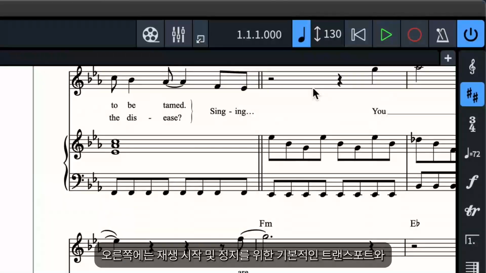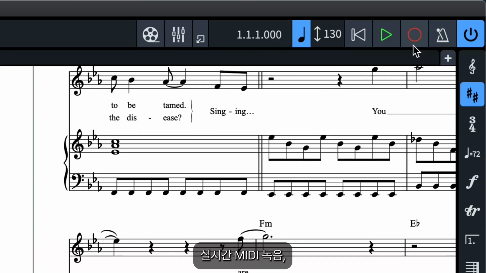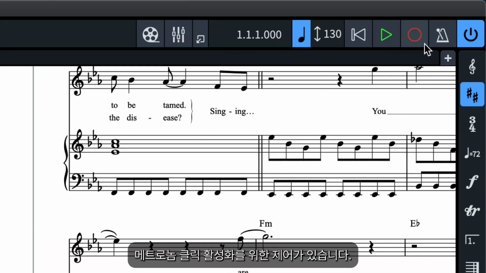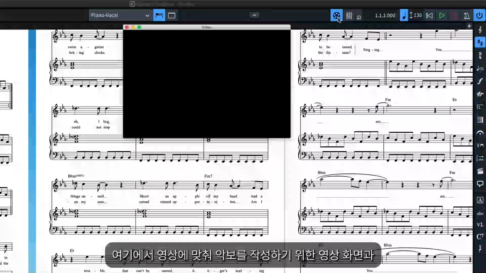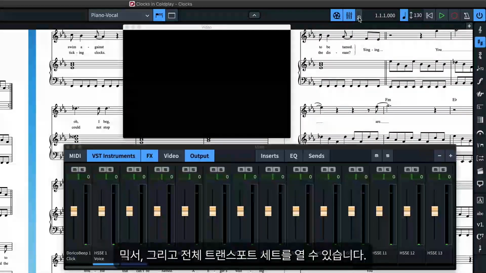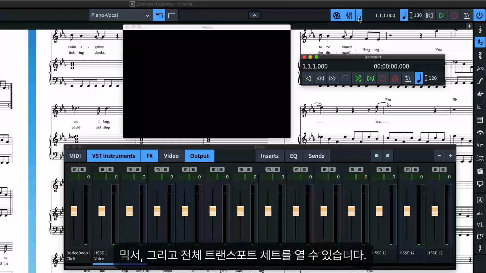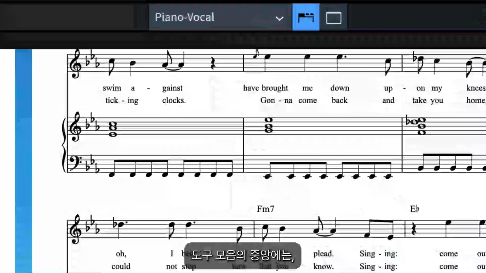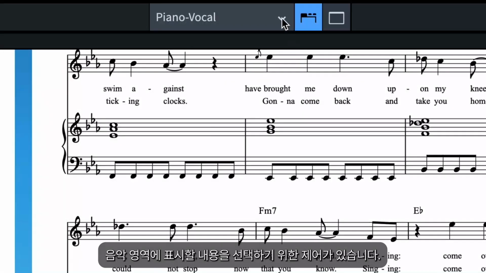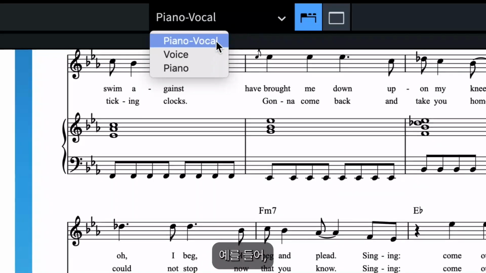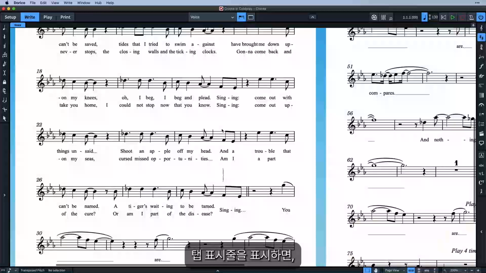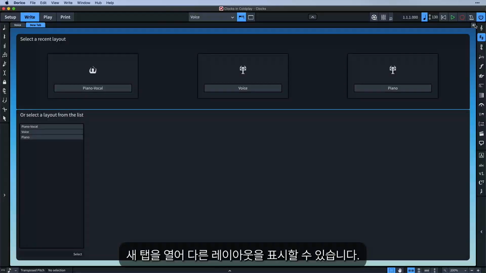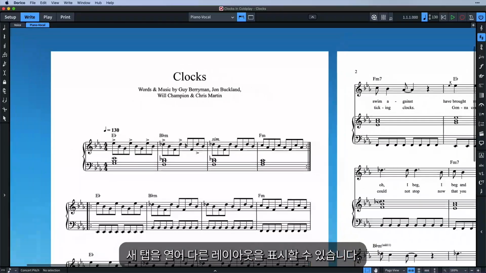On the right, we have some basic transport controls for starting and stopping playback, for live MIDI recording, and for enabling the metronome click. And here you can open the video window for scoring to picture, the mixer, and the full set of transport controls. In the middle of the toolbar, there are controls for selecting what to display in the music area. For example, I can choose to look at the voice-only part, and with the tab bar showing, I can open a new tab and display a different layout.